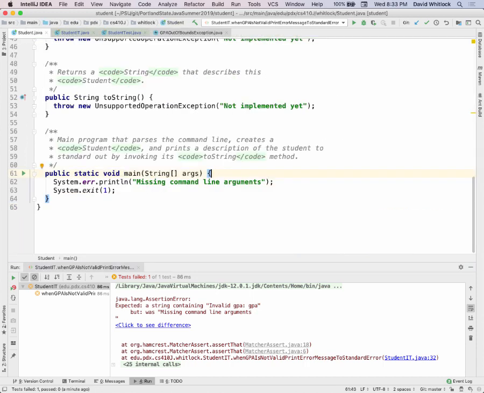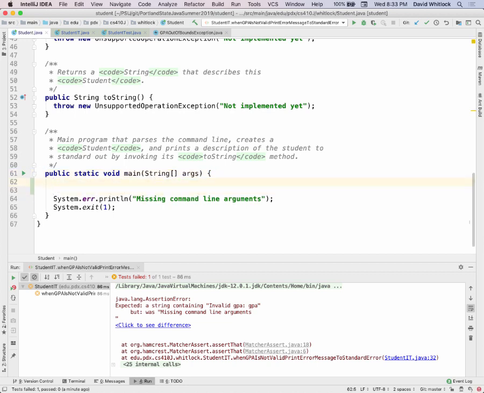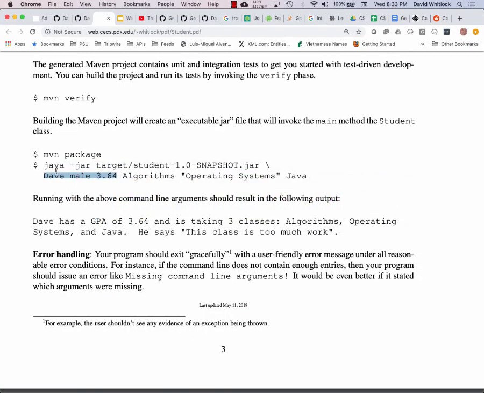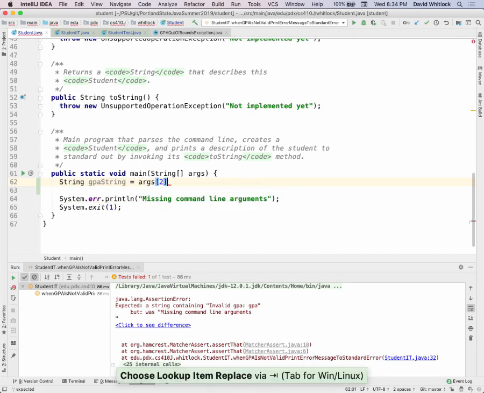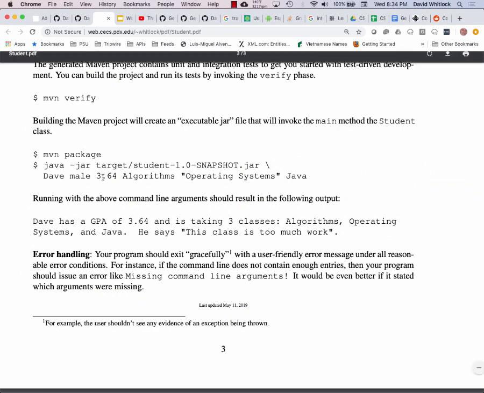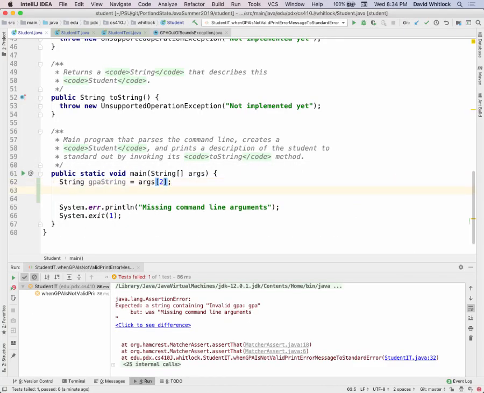Okay, well, first of all, let's see here. What are the various command line arguments? The first one is the name. The second one is the GPA. So this is 0, 1, 2. So string GPA string equals args[2]. 0, 1, 2. Okay. How do I tell if that string is a valid, what, double? Yeah, double is what we're looking for. So we want double GPA. How do we do that?